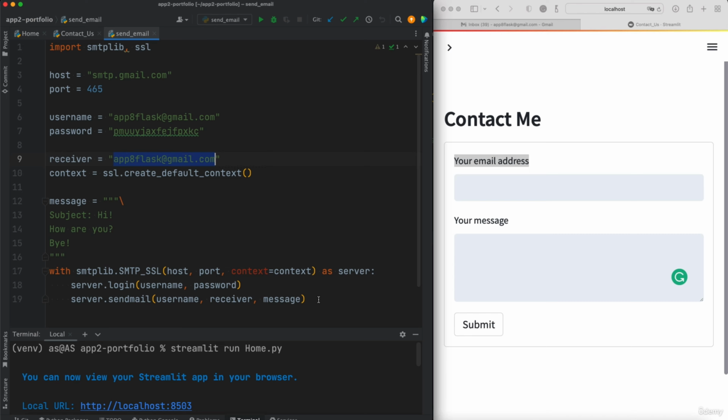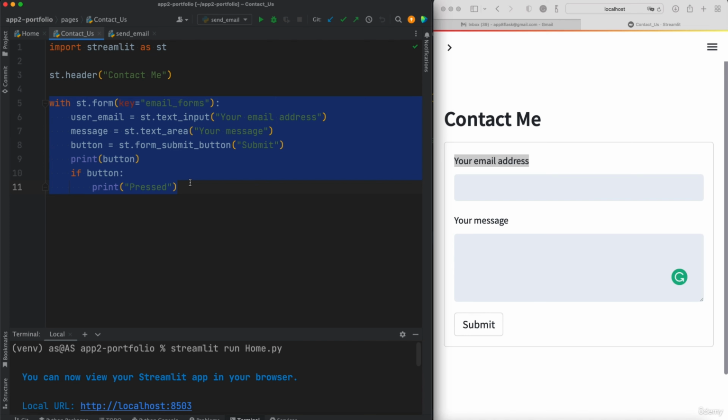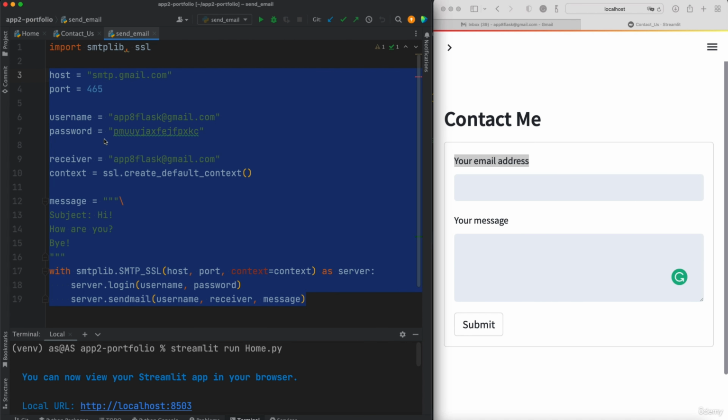Well, the very first step you want to take is you want to place all this code in a function. And then you want to call that function somewhere here in the Contact Us page, in the form. So when the button is pressed, we want to call that function. So let's create that function first.